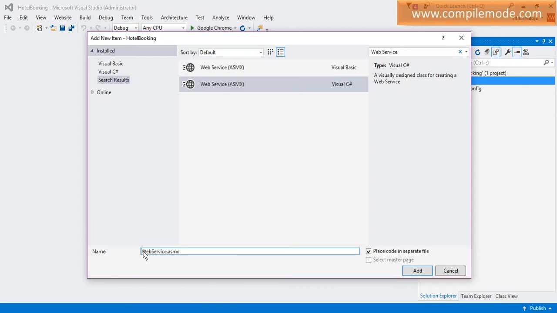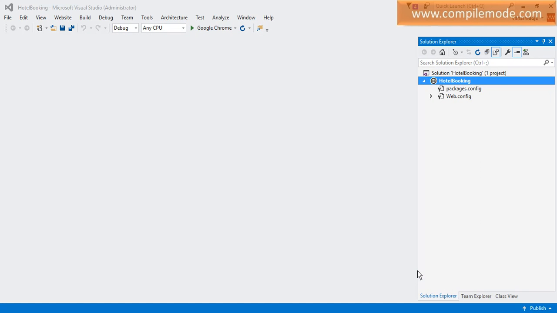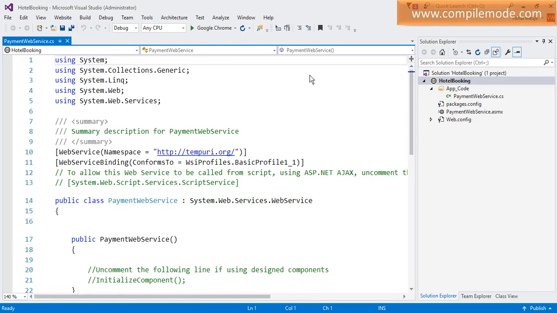I will add payment web service. It is one payment module in hotel booking, which checks whether the payment for the hotel has been made or not. You can give the name anything, you can remove this one, or you can keep it as it is. For readability purposes I will keep it as it is. So click on the Add button. Let's wait, it will get added. Yeah, so our web service is created.